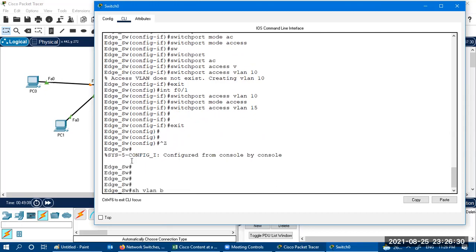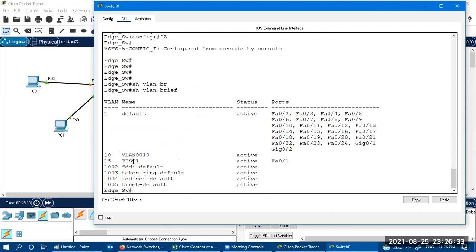Show VLAN brief. So now you can see the port is allocated to VLAN number 15.